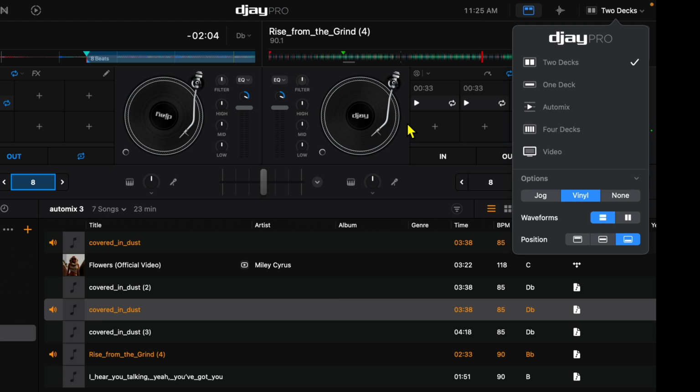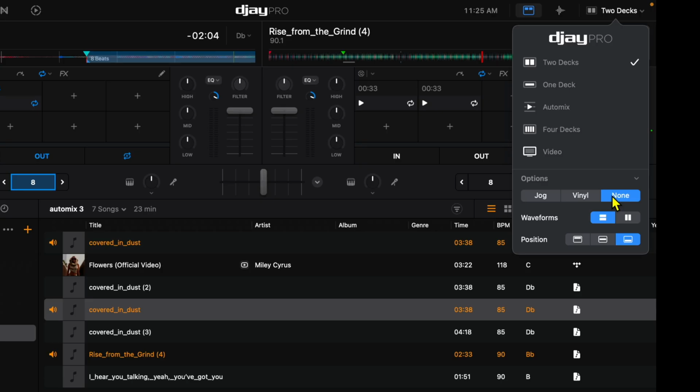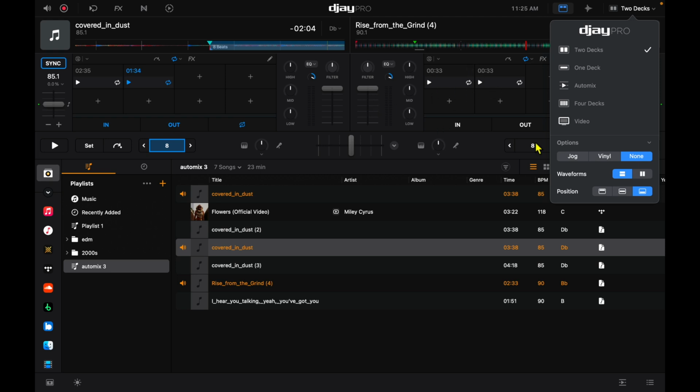But what if you're used to softwares that aren't as jog wheel heavy? You don't like the jog wheel. You don't want to get distracted. Boom, press none, and the jog wheel disappears, and everything else gets a little bit bigger, and you could see some more features. Which brings me to the next thing, our waveforms.